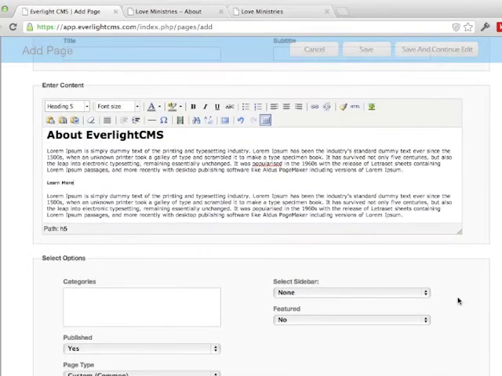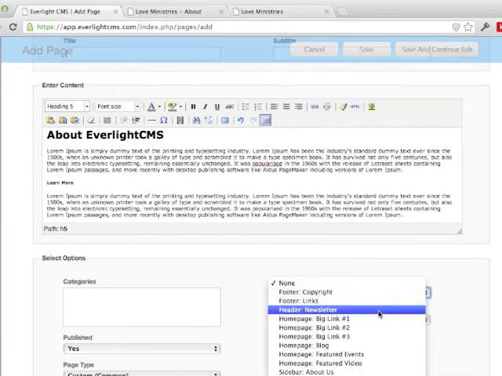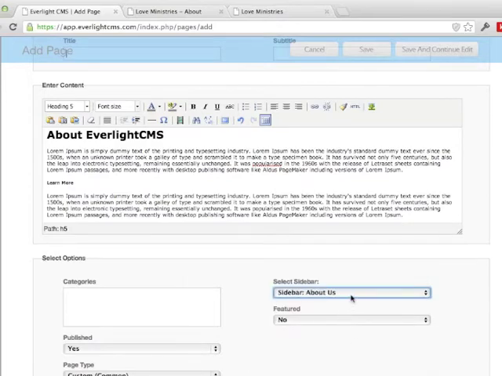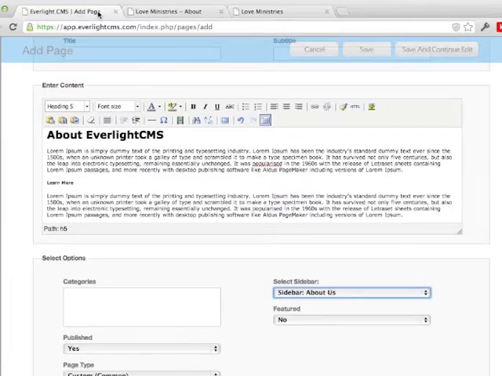And then we'll go down here and we're going to select a sidebar, which we talk about sidebars in some more advanced sections, but right now we're just going to put an About Us sidebar. Basically what that is, that's this bar here, and you edit it in kind of the same way, but that's in one of our how-to videos, so it's very simple. So we'll put the sidebar on there.